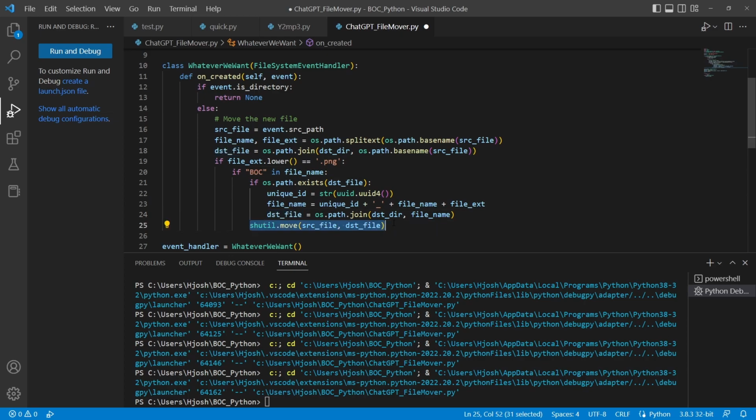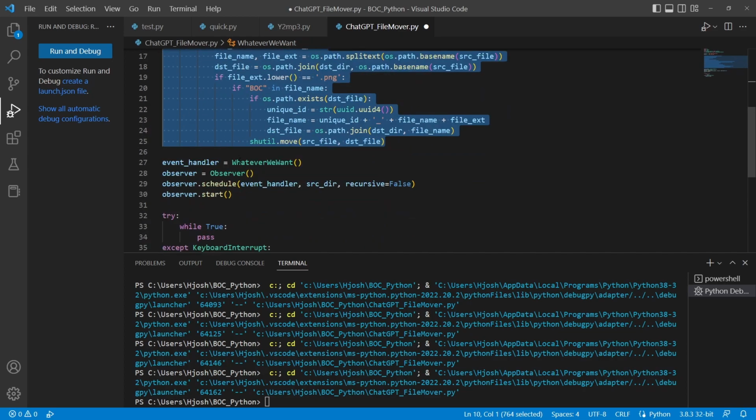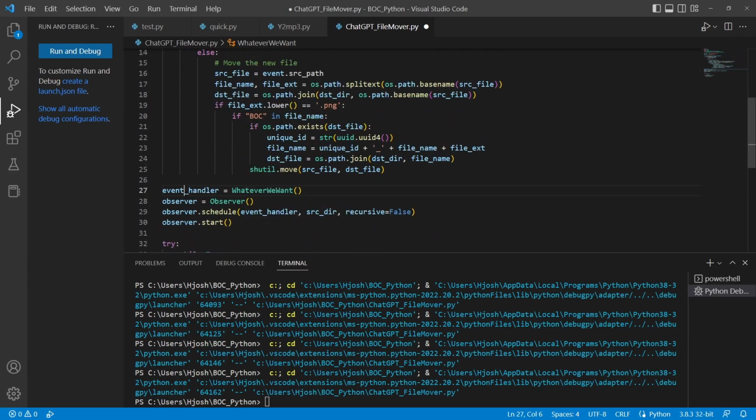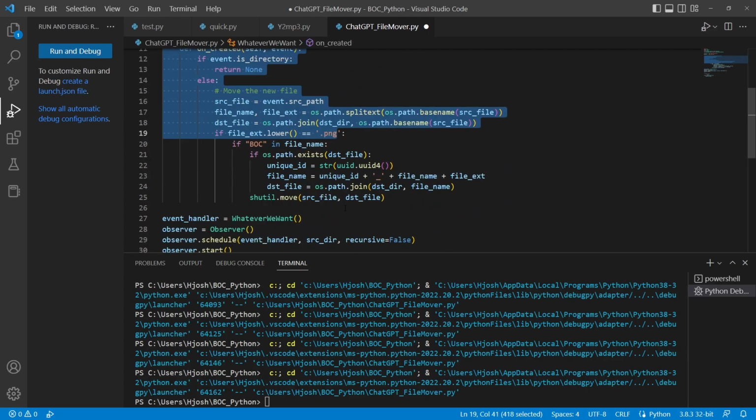And at the very end, we do line 25. This is actually the code that moves the file from the original path with the file name to the destination path with the file name. But even though we have all this code, it's not actually being run until we go into line 27. Here we have an event handler. This is just a variable. We can name this whatever we want, and it is equal to our class. So once we have this event handler, we want to also create an observer. This is Watchdog. And with these two, we're able to actually run our event.